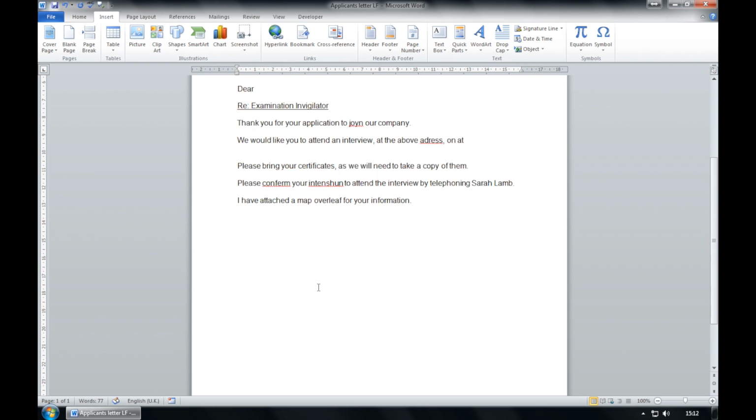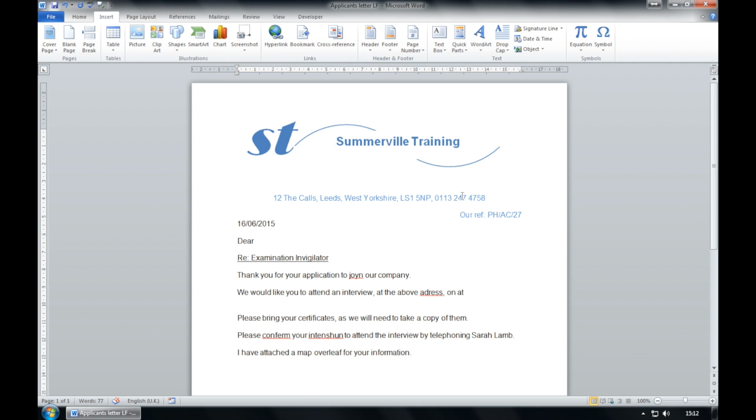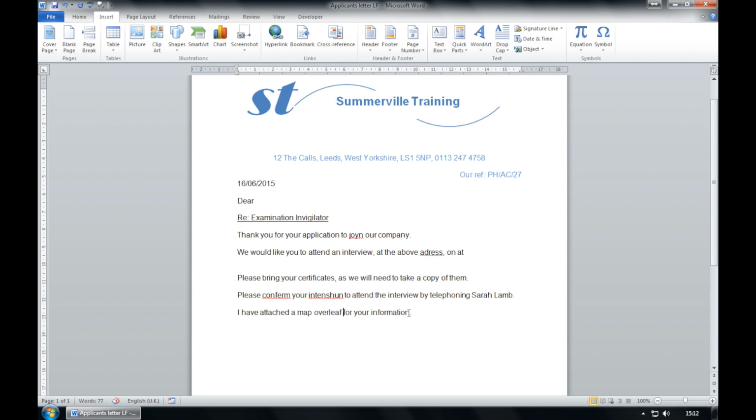At the end of the paragraph that refers to telephoning Sarah Lamb, add the text on 0113247479. So it's slightly different to the number that's up there. So don't just copy and paste it. We need to put it at the end of telephoning Sarah Lamb. We need to click the cursor in there, and we need to do a space and add on 0113 247 4759.